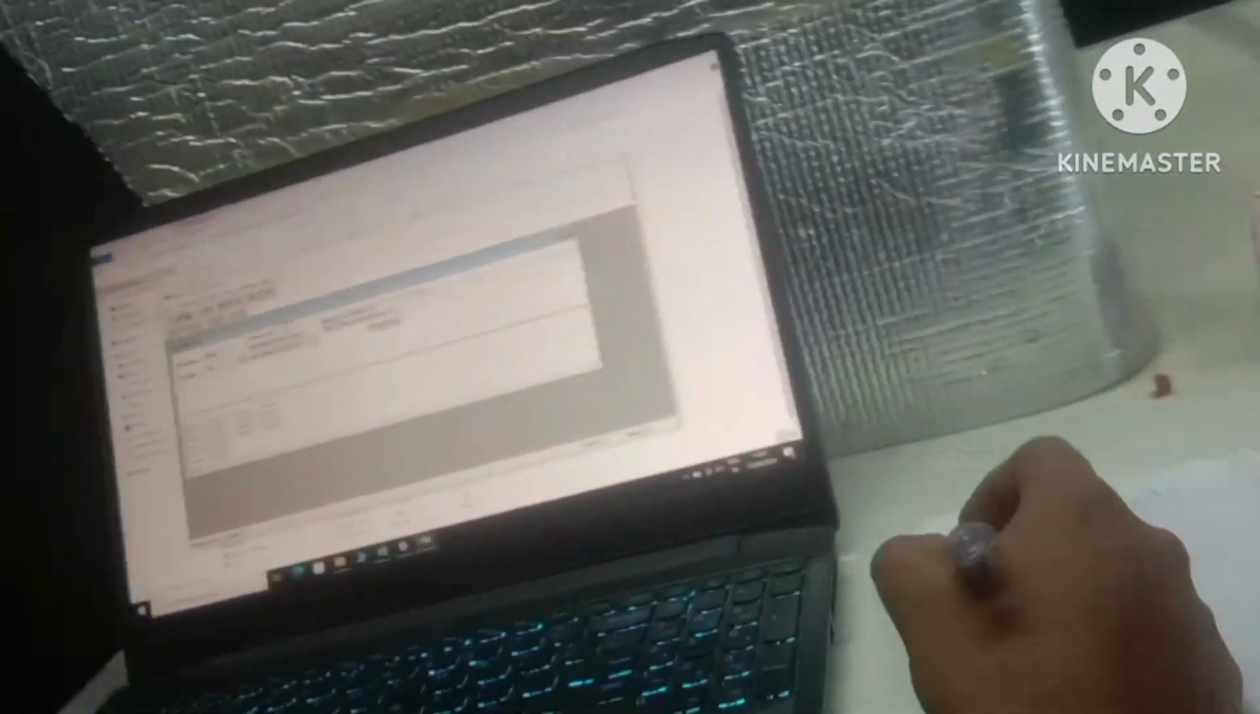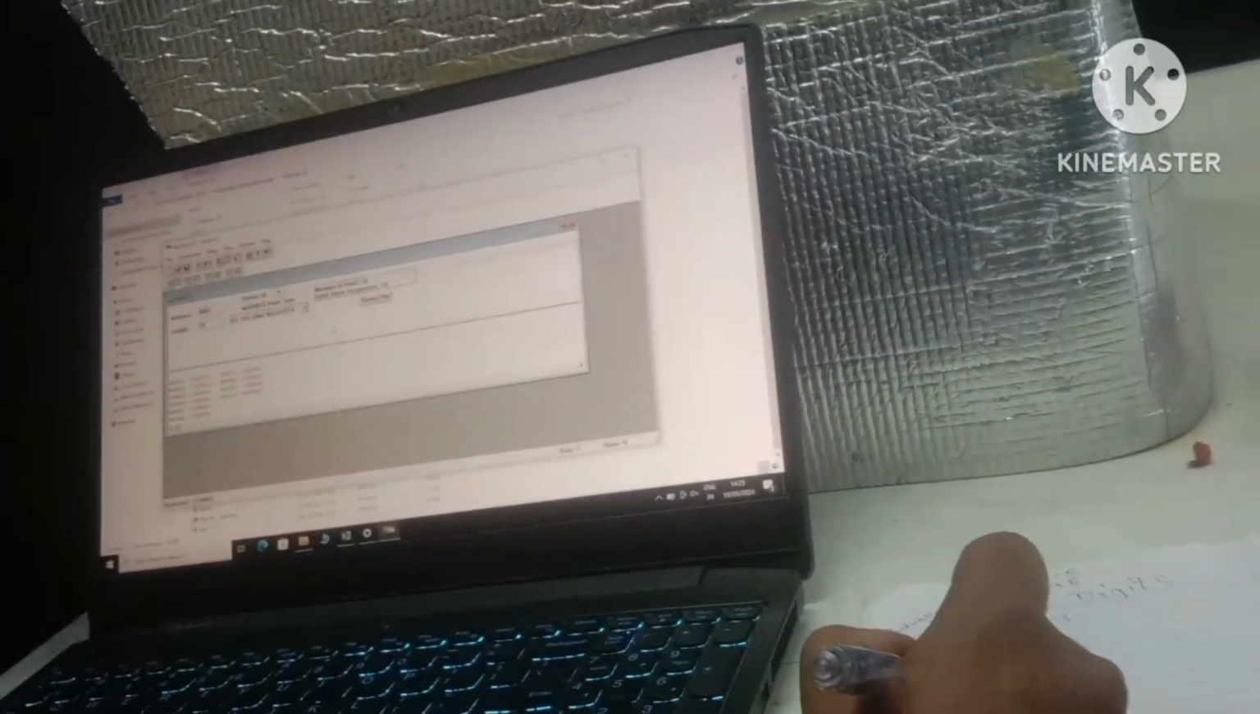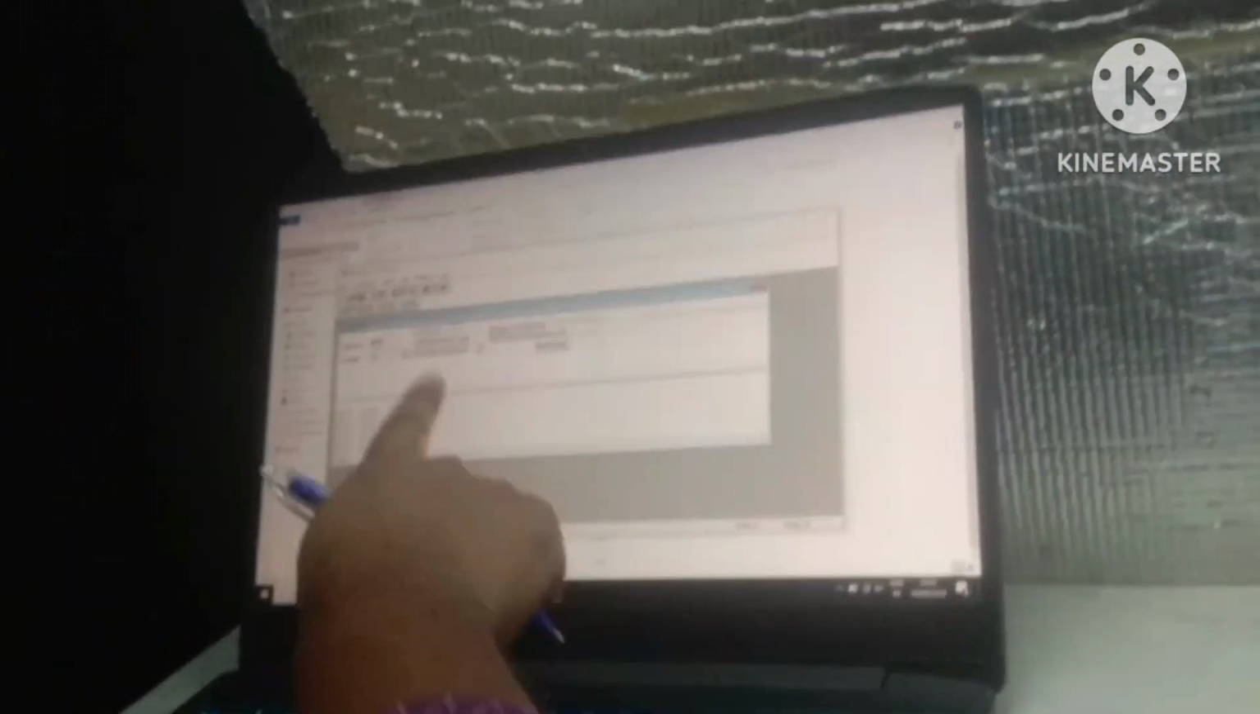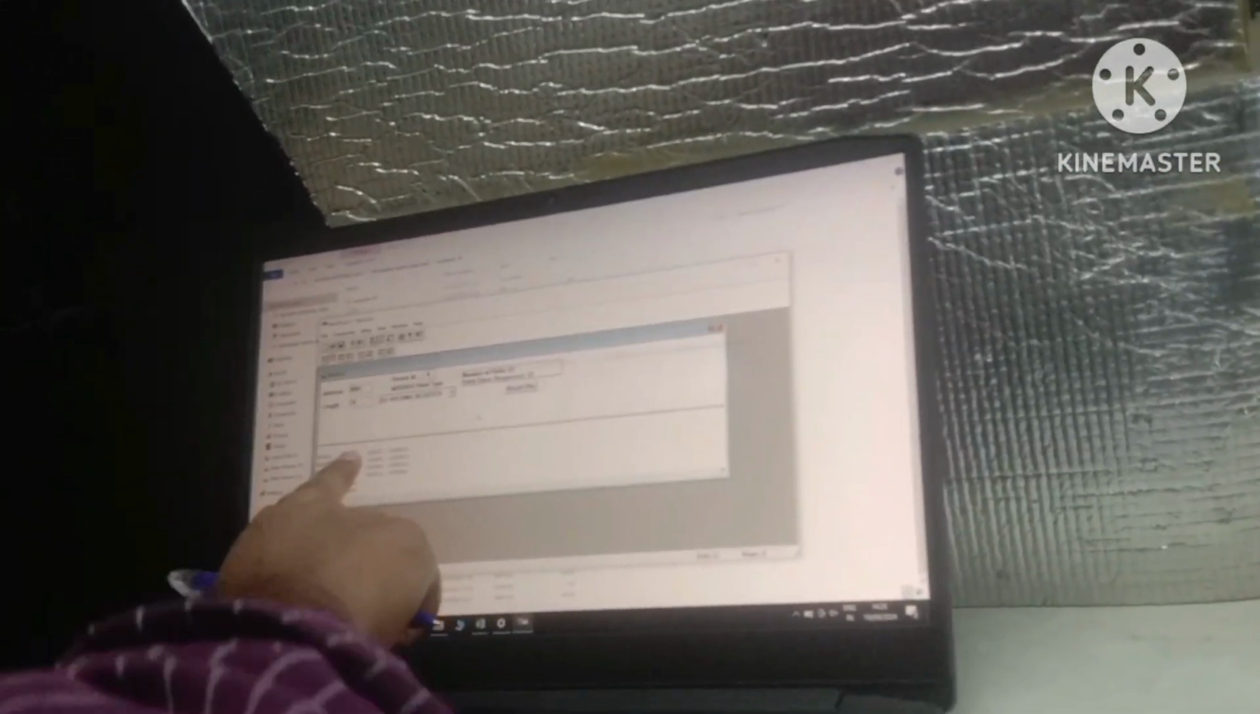Please see. Now which digit have we turned on? It's 2, right? 2 stands for which ID? Slave ID 4. See, I have given here device ID 4. Now it's communicating. I'm getting the value.